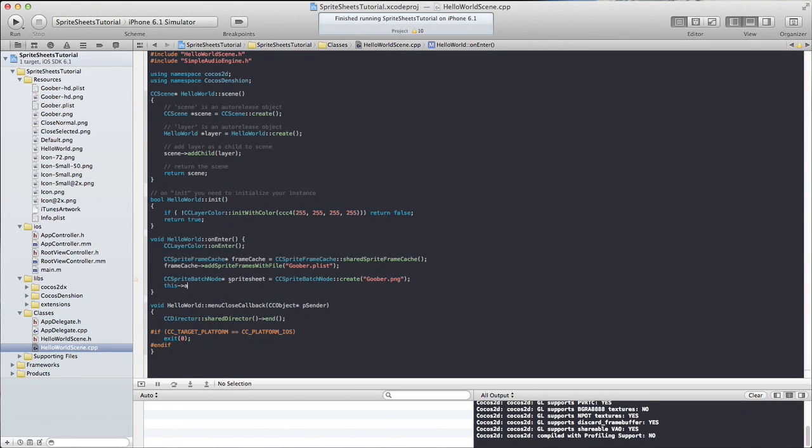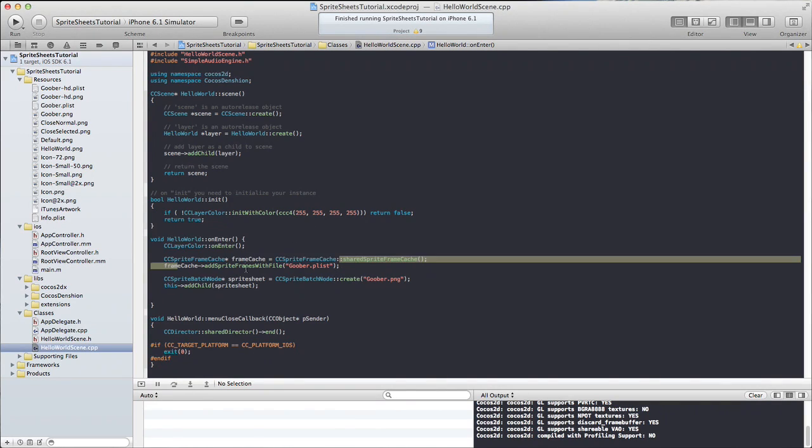And then we're just going to add it to the stage. I'll add it to the display list anyway. Okay, great. So far we've added to the frame cache all the frame names from the plist, and we've created a batch node Spritesheet from the image itself and added it.